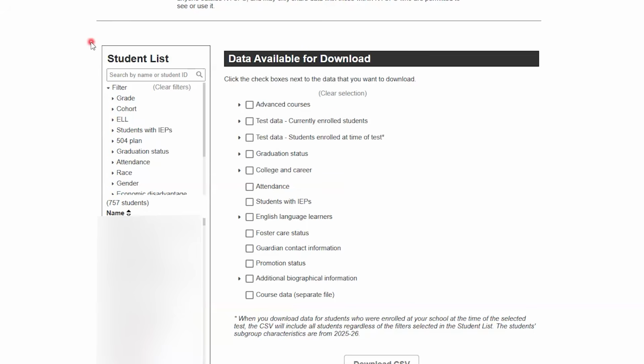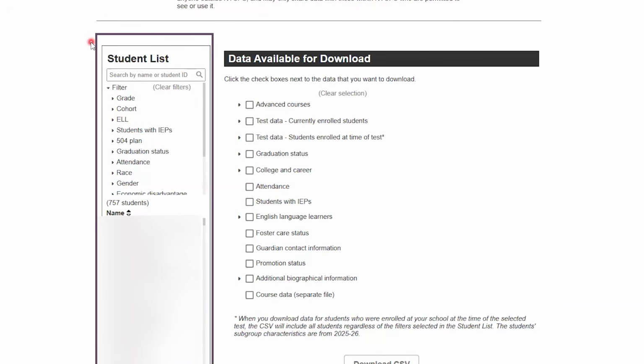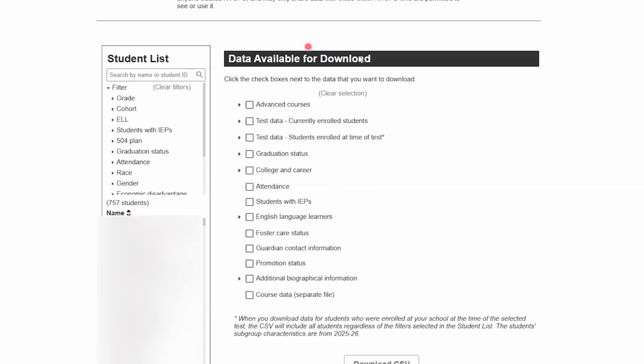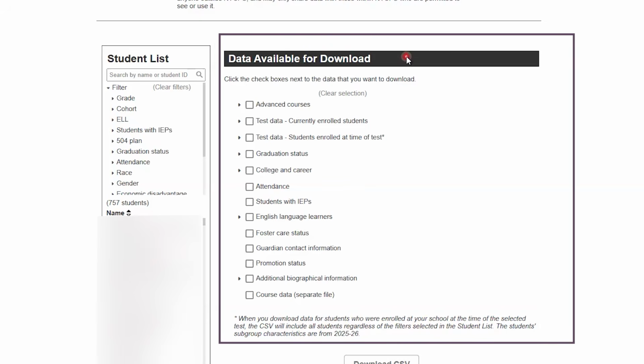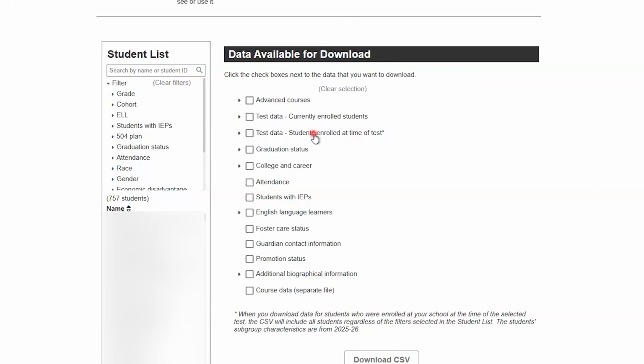On the left, you will see a student list. This answers which students do I want. On the right, data available for download. This answers what information do I want to know about these students. The school that I'm currently looking at serves grades 6 through 12. You may see all of these options, you may see some of these options, but it just depends on what type of view you have.